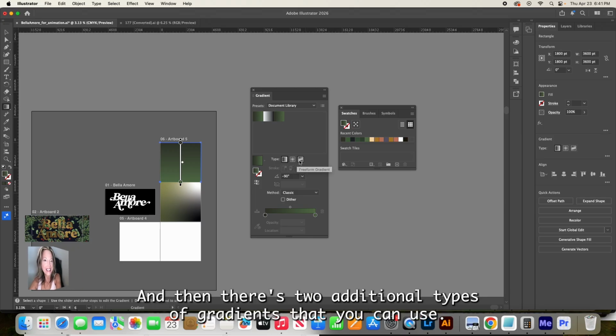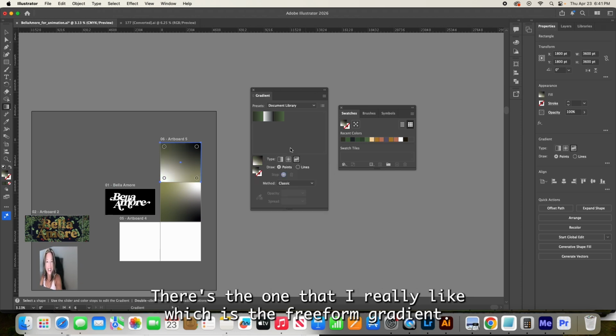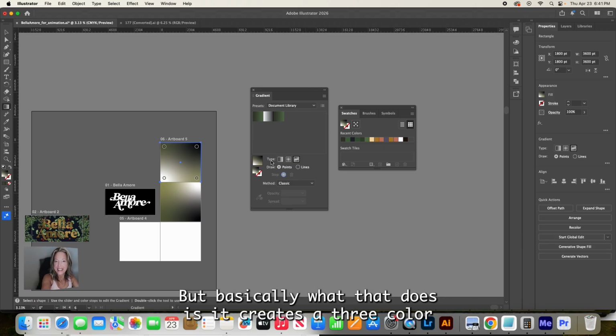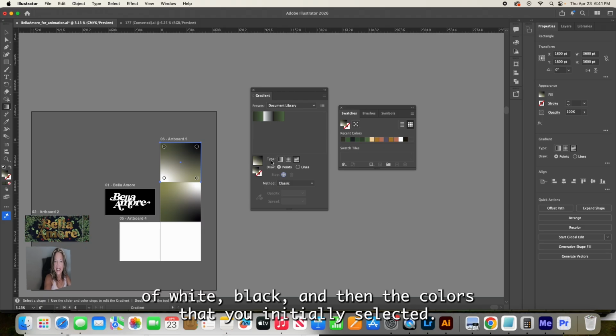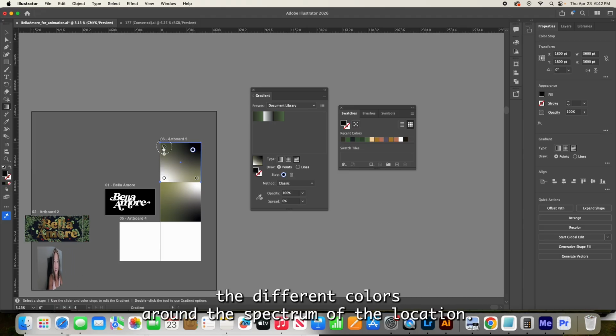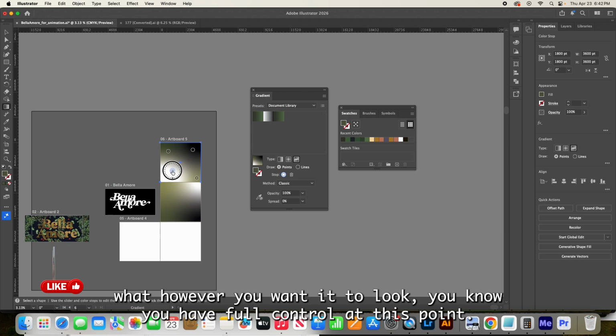And then there's two additional types of gradients that you can use. There's the one that I really like, which is the Freeform gradient. I'm going to click this first because I'm excited to show it to you. But basically what that does is it creates a 3-color or even 4-color gradient of white, black, and then the colors that you initially selected. And so you can click these points and you can move the different colors around the spectrum of the location. So this is really useful for art applications and things like that. But however you want it to look, you have full control at this point.